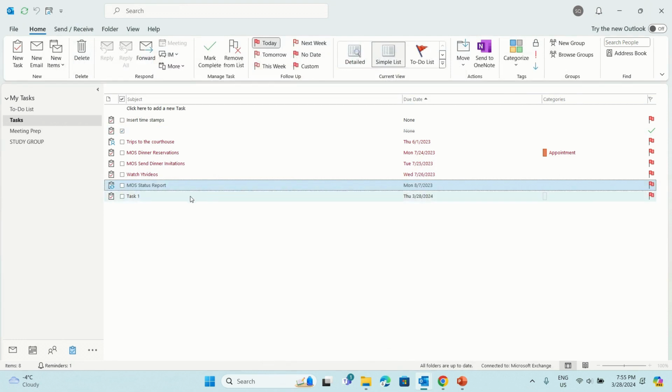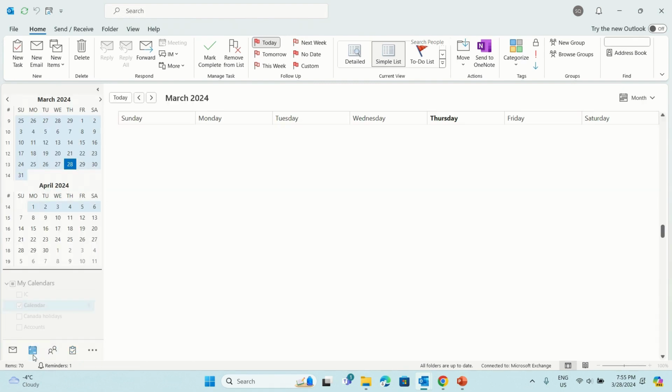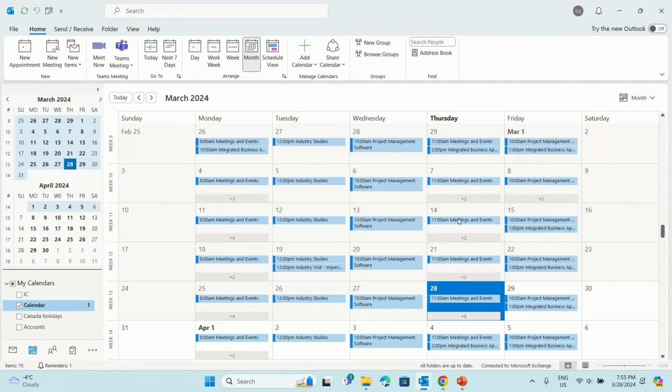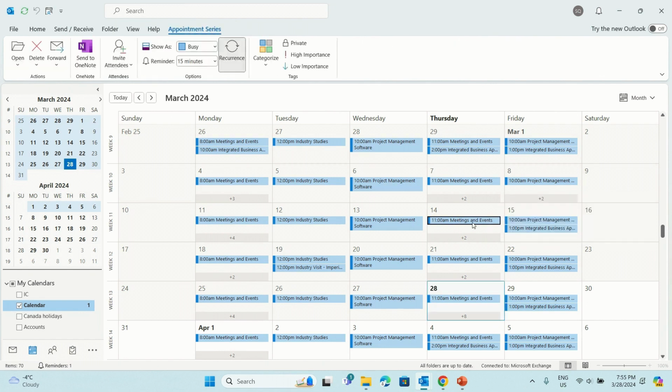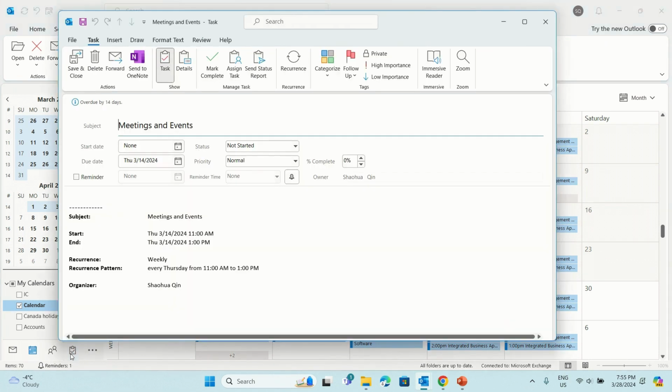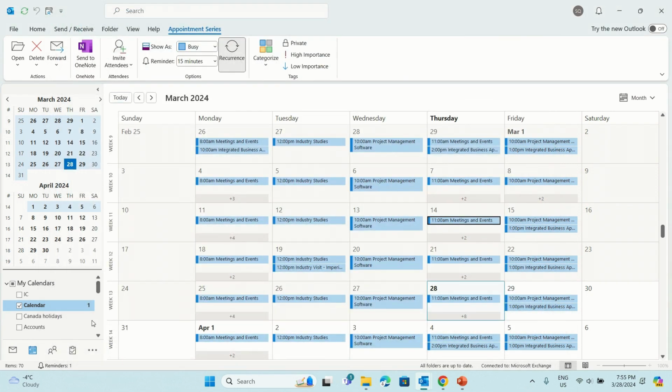You can import tasks from meetings or appointments as well. If you go to the Calendar module and select the appointment or meeting you want to convert to a task, and drag the item to the Task module icon on the peek pane. Then edit the task details on the pop-up dialog box and click the Save and Close button. The task will be in your task list.